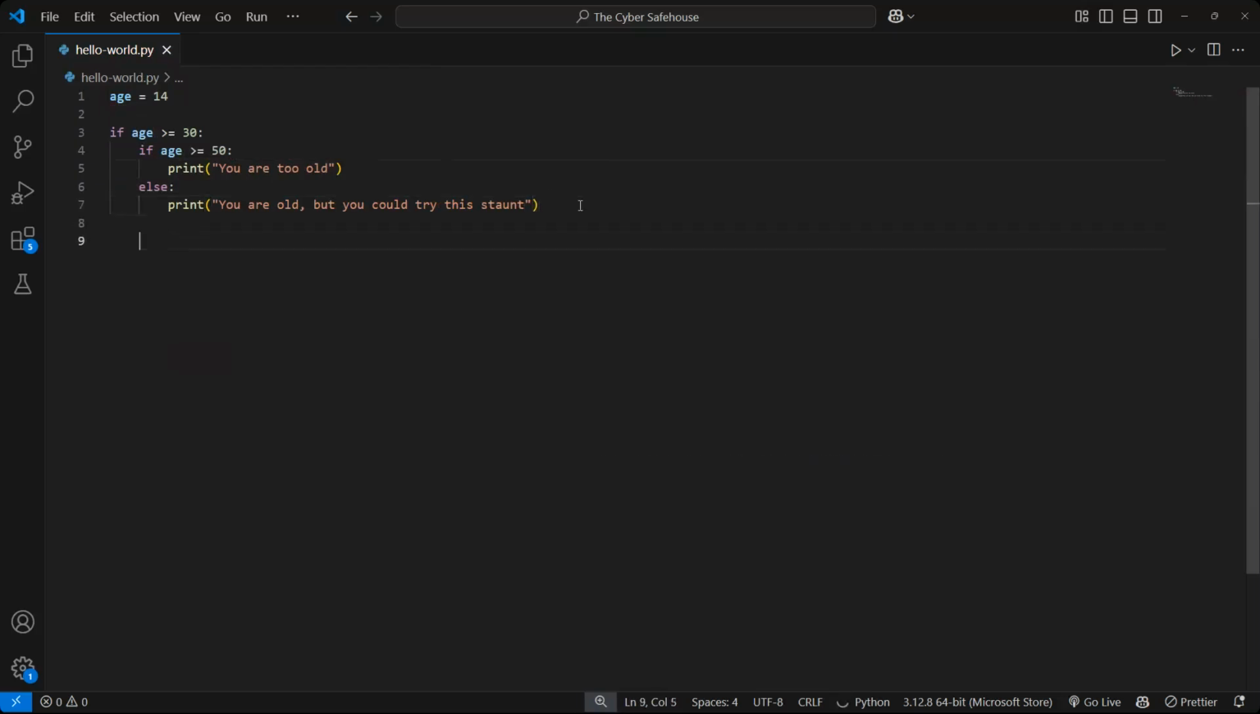Okay. So now we can also have the else, right? If age is greater than or equal to 20, you are young, but you could try this stunt. If the age is less than 20, you now say you are too young to try this stunt, right? So let's run this code now.